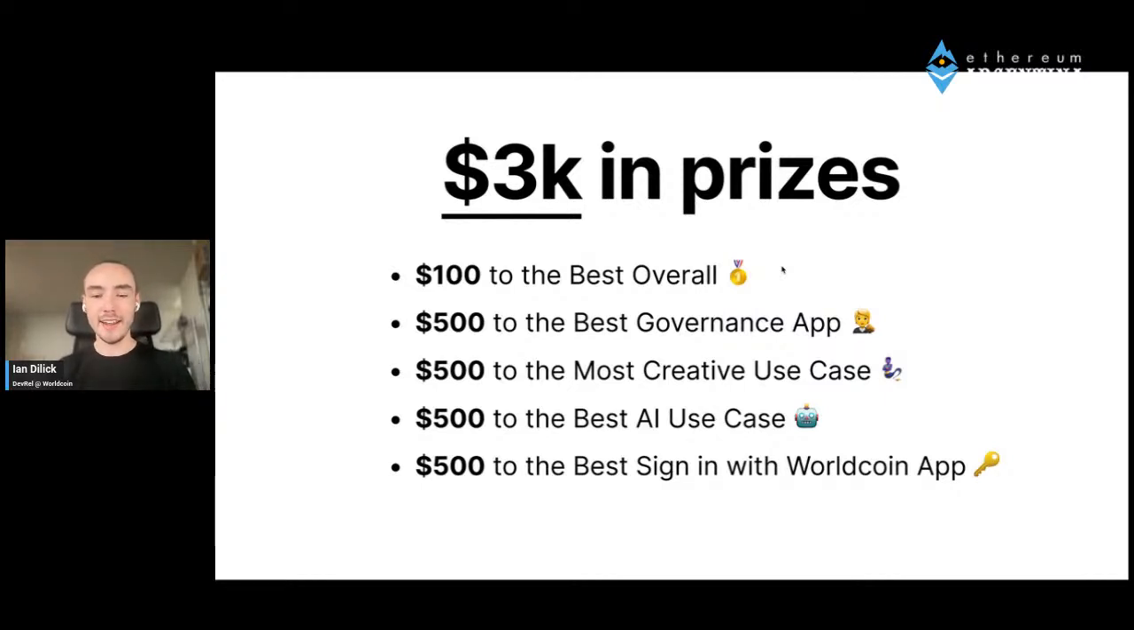$500 to the best AI use case. For us, knowing that a real human is on the other end is especially valuable in the age of AI. So this can be AI safety. This can be trying to make sure that an AI wasn't involved in generating some piece of content, or knowing that a human was truly involved in generating AI training data, things like that.